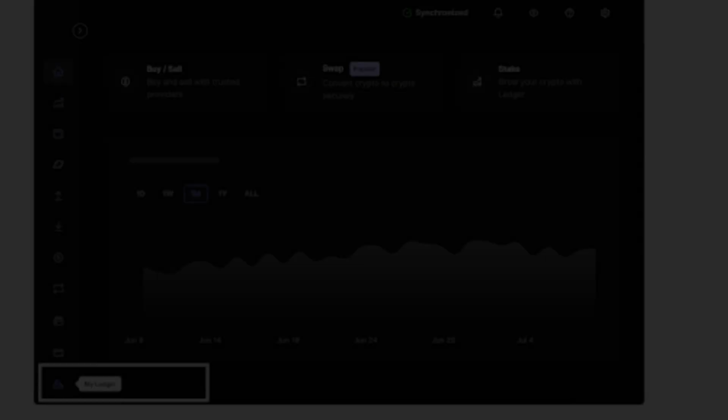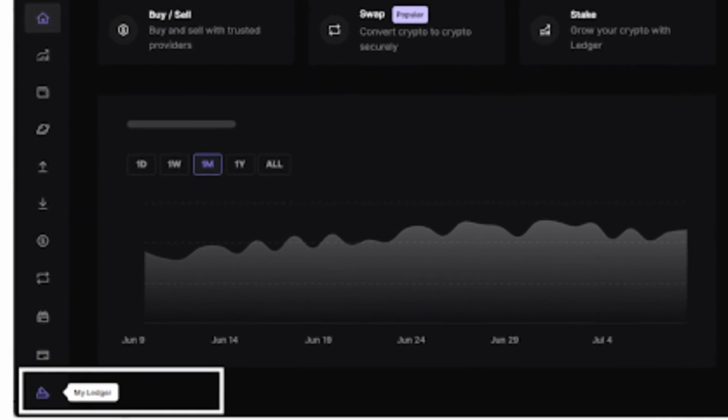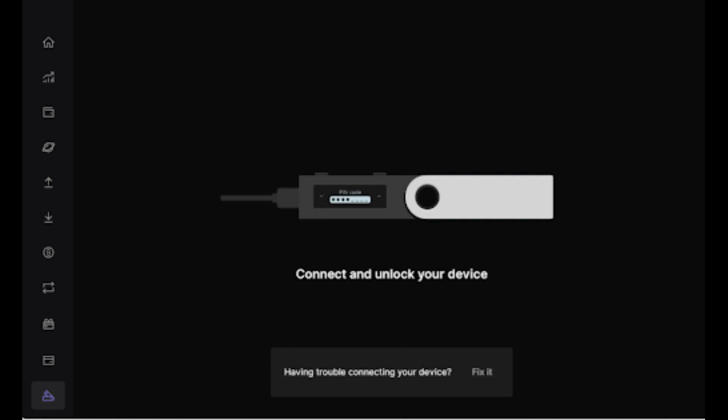Step 2. Open the Ledger Live app and click on the My Ledger icon at the base of the menu. Step 3. Ledger Live will ask you to connect and unlock your device. Plug your Ledger hardware device into the computer and unlock it using your PIN.